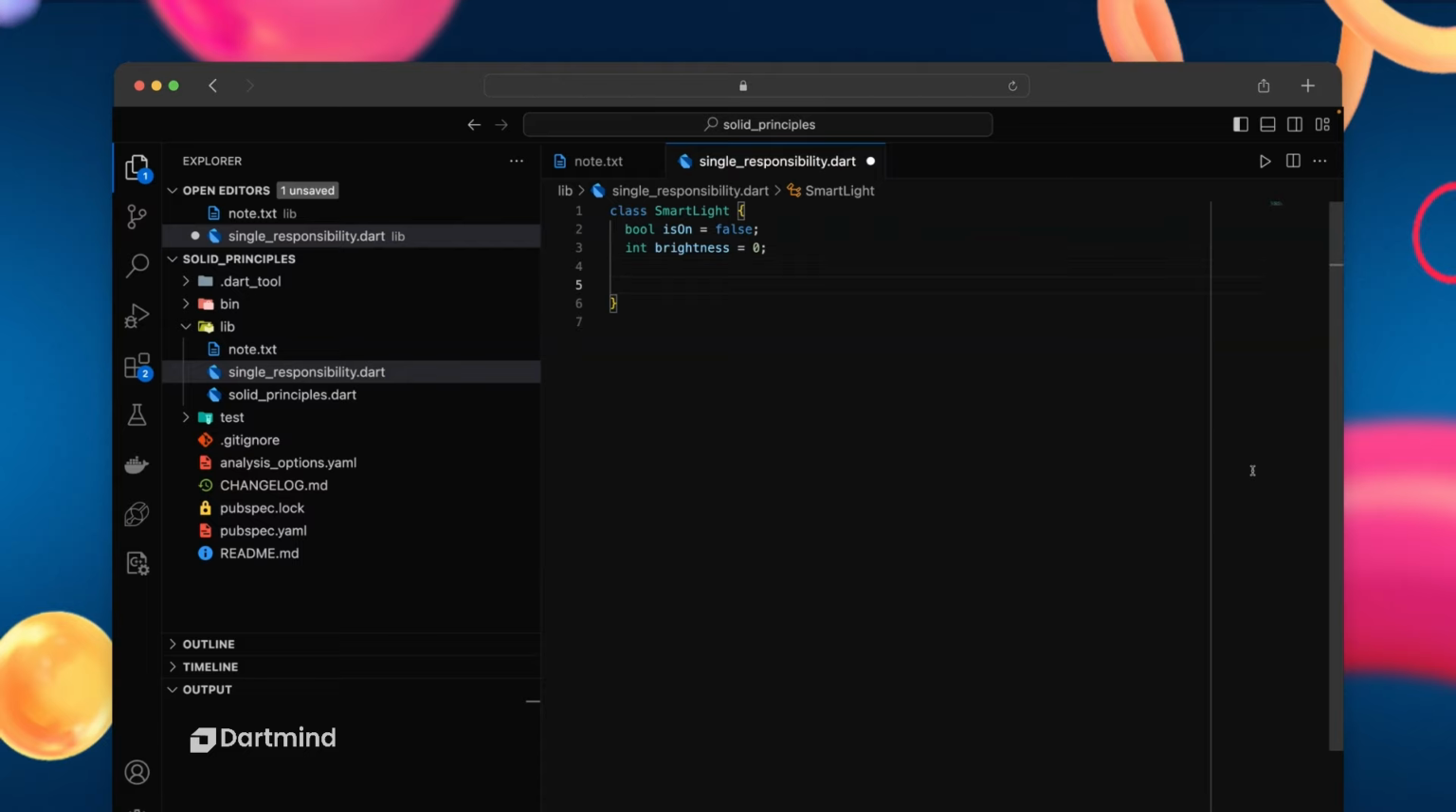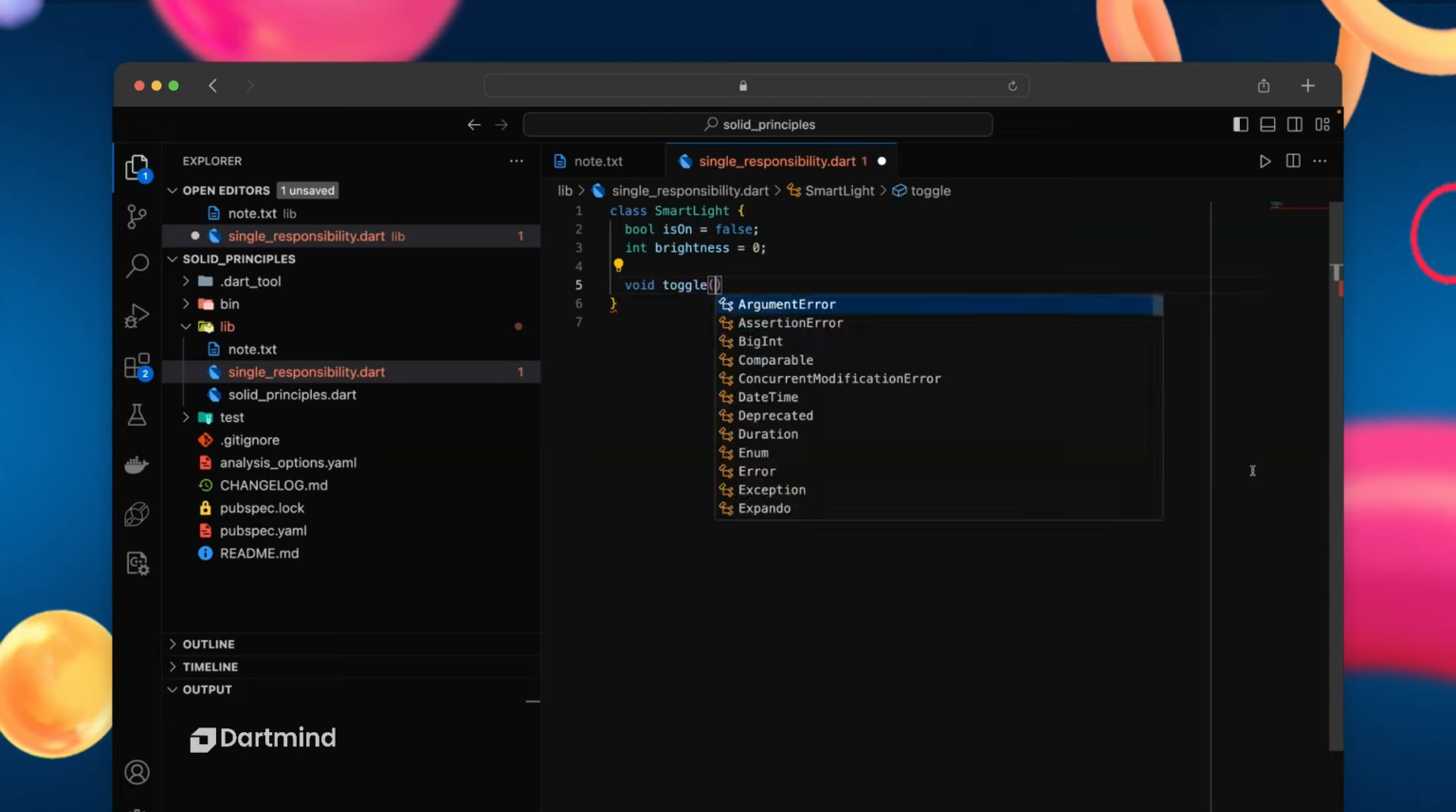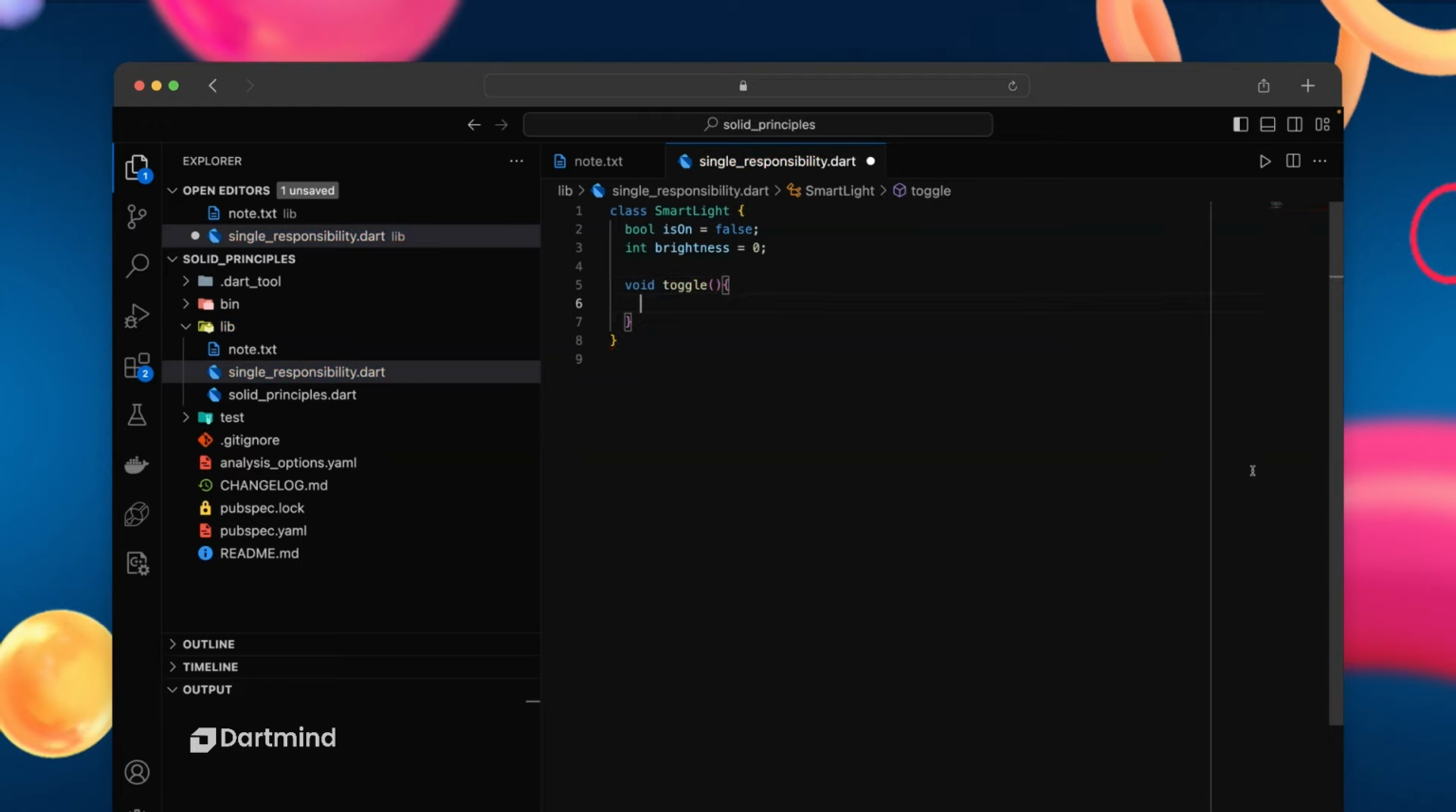Then we have functionality. Of course, for a smart light, what can you do? We can toggle it either on or off. So void toggle, which just sets it to the opposite of the previous state. So is on equals not is on, right? Meaning if is on is true, we're setting it to false. If is on is false, you're setting it to true.